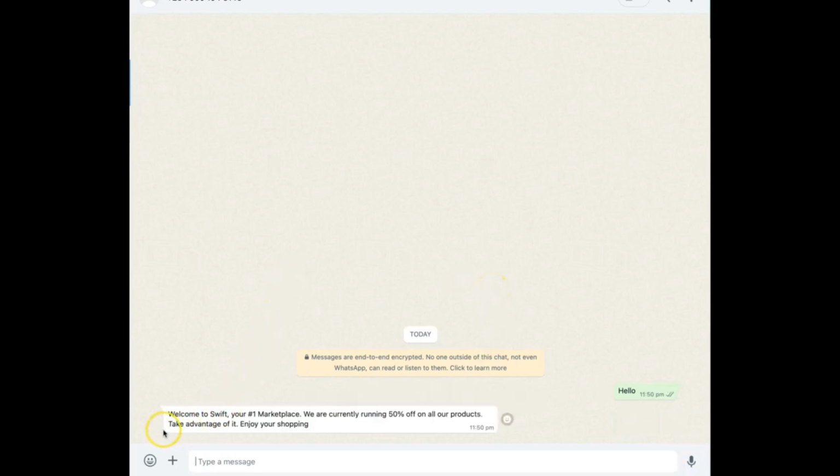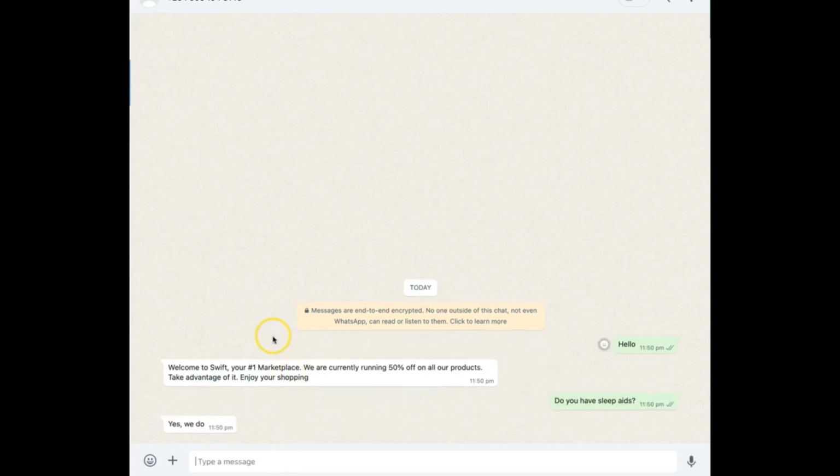Amazing. Can you see? The AI automatically responded instantly. Welcome to Swift, your #1 marketplace. Okay, so now let me ask more questions. Do you have sleep aids? Now can you see? Yes, we do.